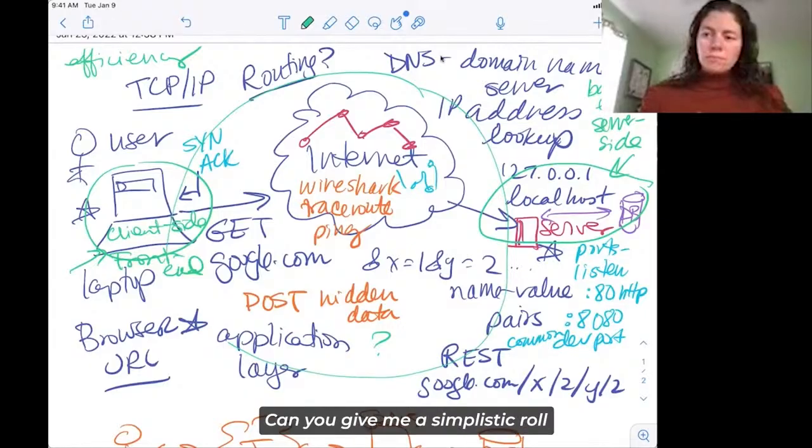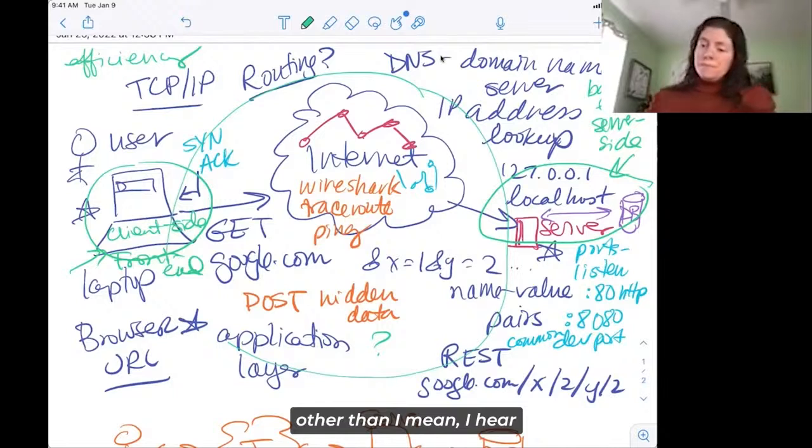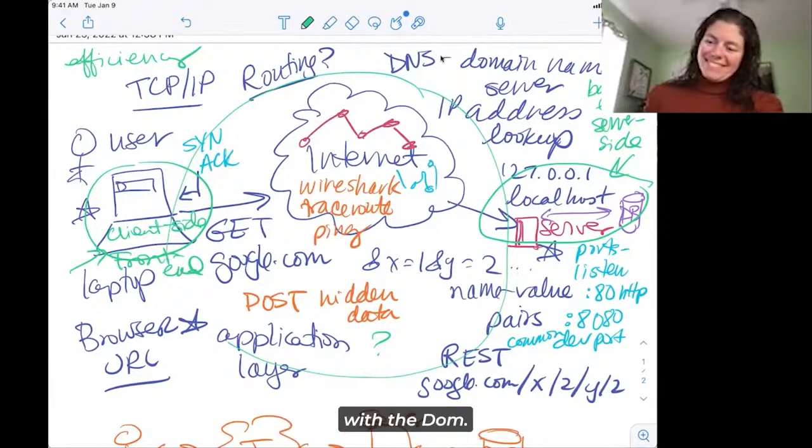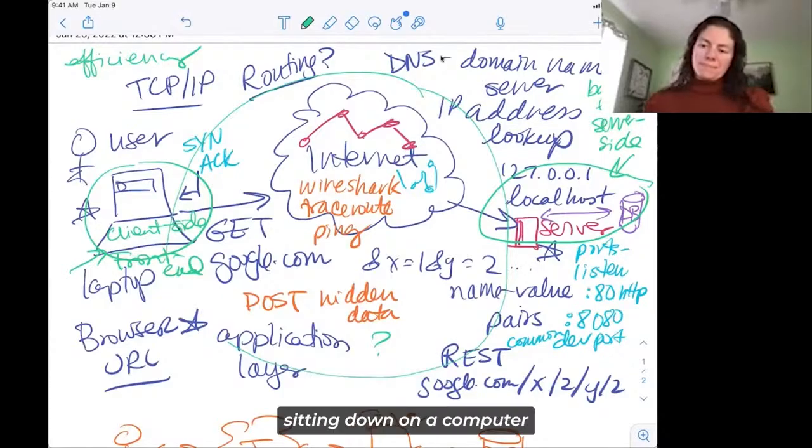Can you give me a simplistic role of what exactly the server does? Other than, I mean, I hear what you're saying. It goes through the mess that is the internet, retrieves data from the server, and then comes back. But how can someone sitting over here manipulate a server over there? Because I know I can do that with the DOM as a front end developer. I can understand, okay, I do this and it does this. How does someone sitting down on a computer over here manipulate data from a server? Is it just sending fetch requests and getting fetch and get? Is it just doing that?